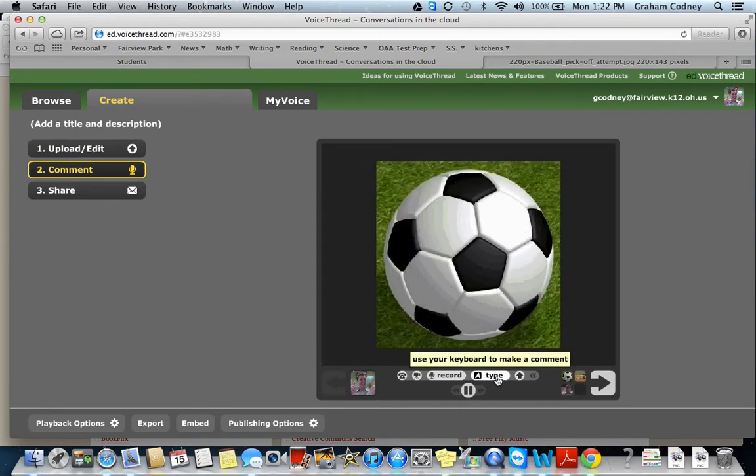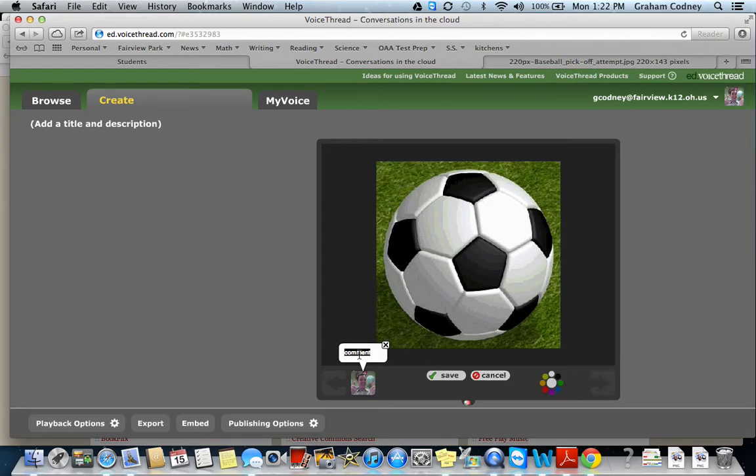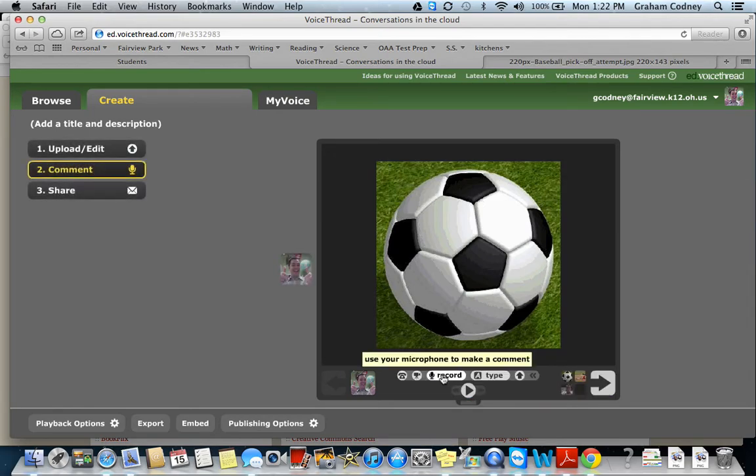So I want to type over the soccer ball, click type, and this is the comment that I could type in. I like to play soccer, period. Save. Now I'd like to make a comment over the baseball picture.